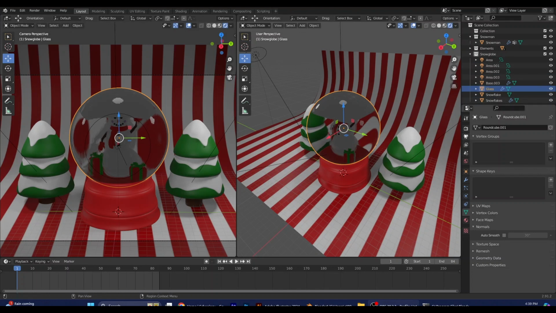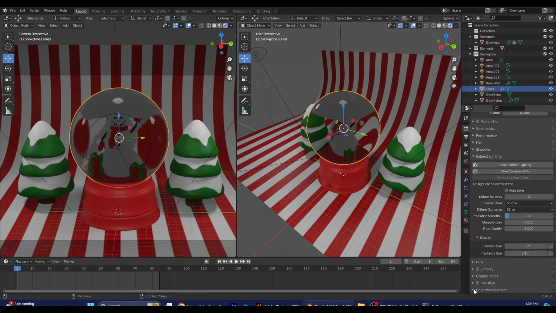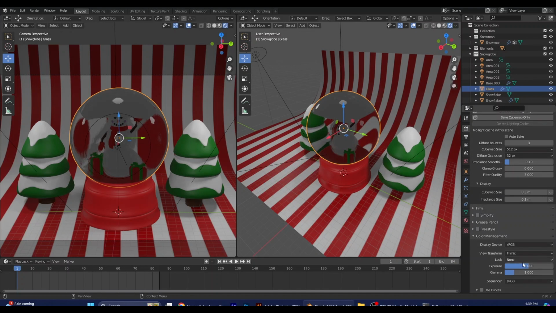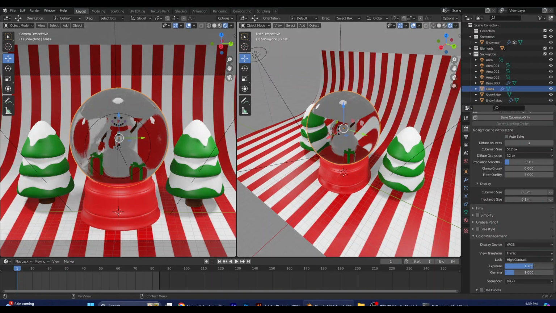Okay, I'm going to go to the render settings here. I'm going to go to color management. We're going to go to high contrast. Whoa. Okay, so I think that helps a lot. So I messed with the exposure. I raised mine to 2. Just depends, you know, what you're wanting to do.